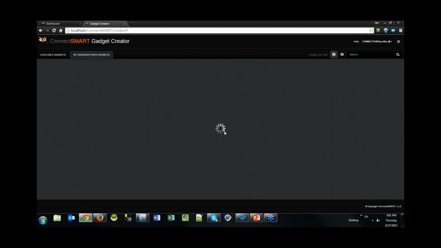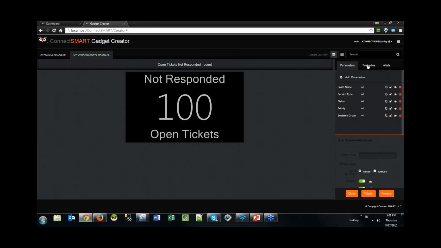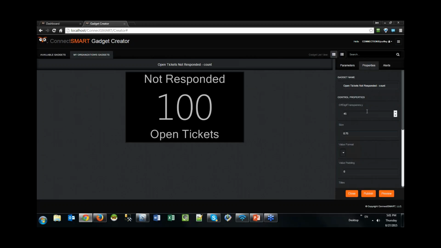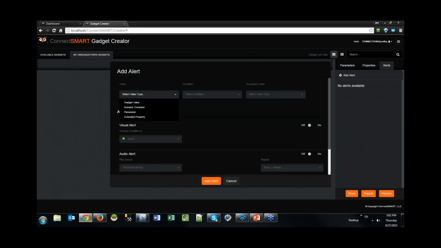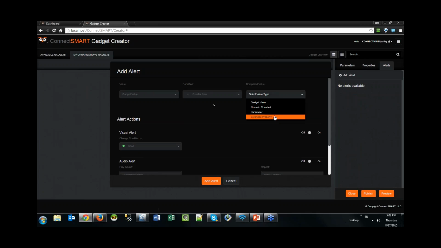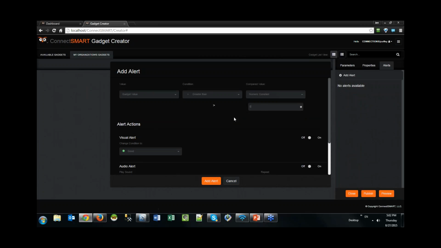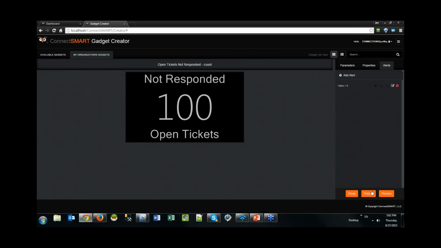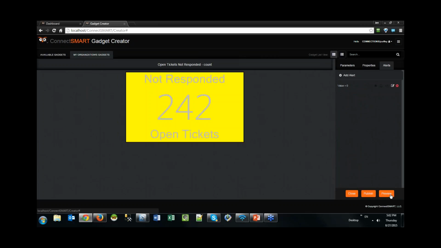So open tickets not responded. Typically, you're going to have a short response window, so you're not going to want to have a lot of open unresponded tickets typically. So I'm going to go ahead and add an alert here. And what that is I'm going to say the gadget value is greater than a numeric constant of 0, means I want to see a warning. So I want to see the gadget, there we go, turning yellow.